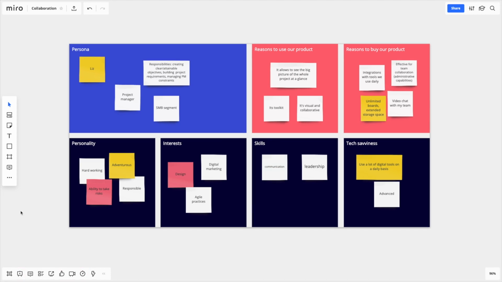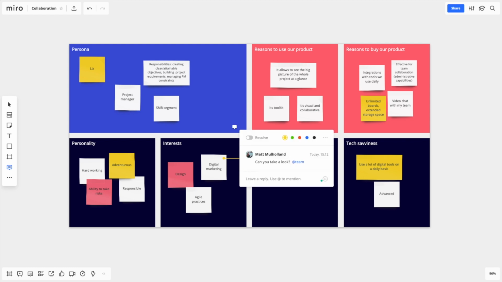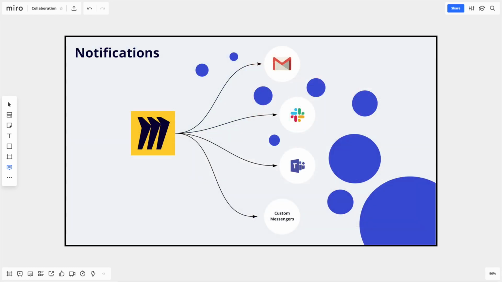Moving on, there are some great features to help you work asynchronously as well. The comment tool allows you to have discussions and gather feedback and approvals in the midst of a board's content. You can mention a specific user, the board's members, the project's members, and even the whole team. Notifications will go out via email and via messengers like Slack or MS Teams.